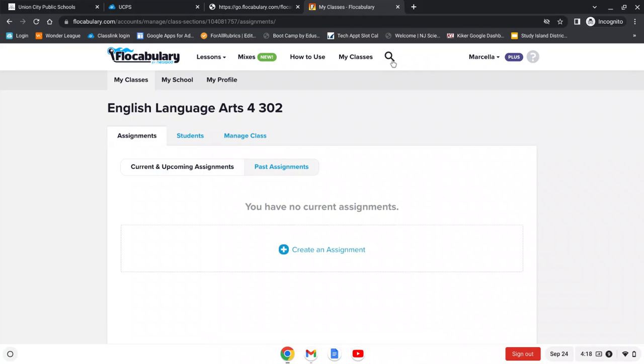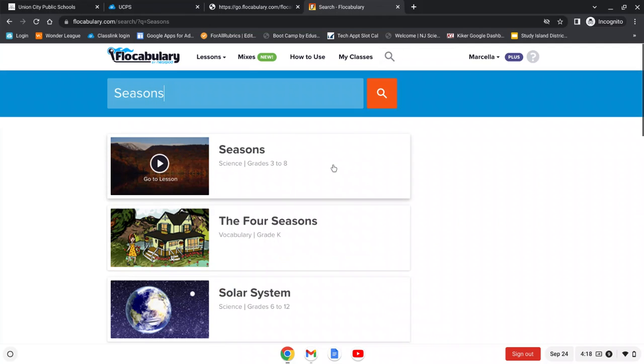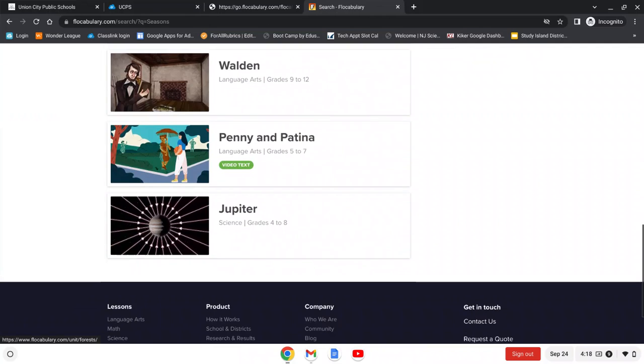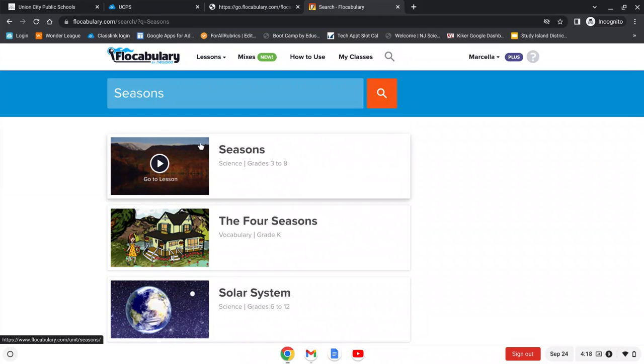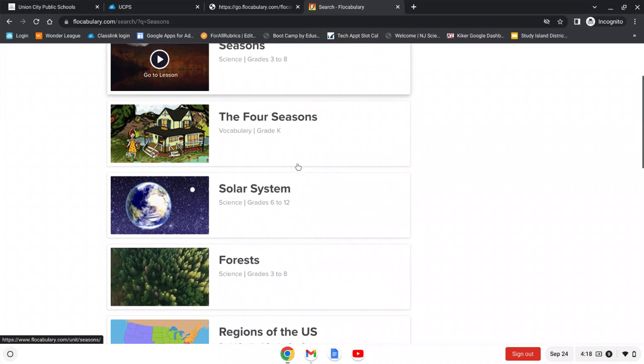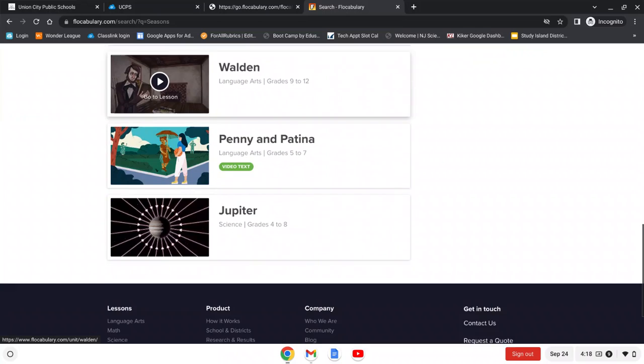Right, next on our menu bar, we have the search field where you're able to just search a video by a topic. Typing in any topic here, you will get a hit list of videos. So I could type in seasons, hit return, and I get a hit list of videos here. So you can see it gives you the video title, it tells you the subject area that the video resides in, and the grade level that that video is geared towards.